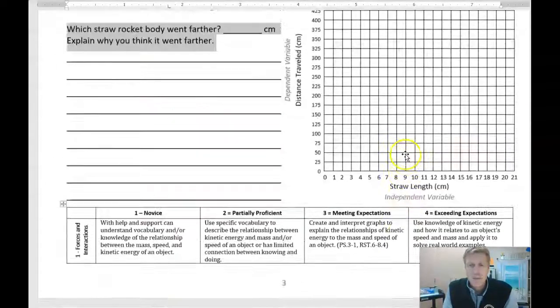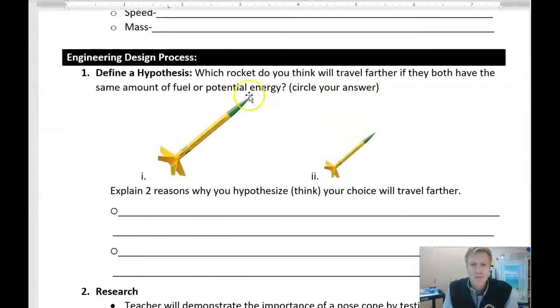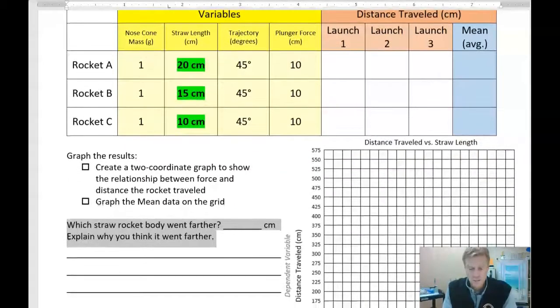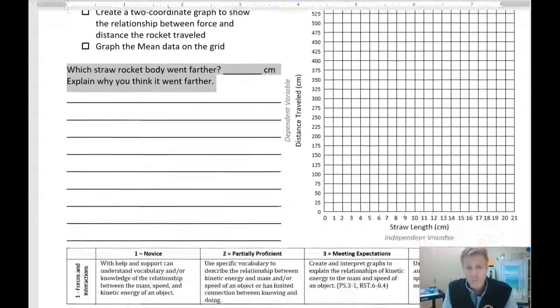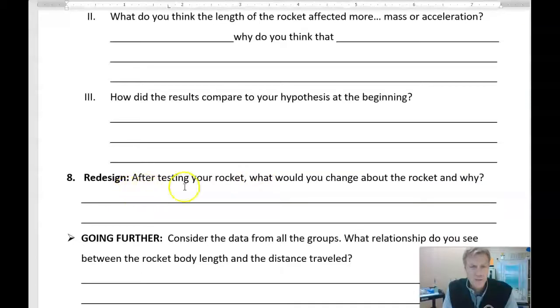How did the results compare to your hypothesis at the beginning? So you need to go back to your hypothesis, your prediction that you made before you did the testing right here. So when you circled the one here and you explained 2 reasons, how did your initial hypothesis compare to the end result? Were you right? Were you wrong? Were your explanations accurate, or do you think it's something else? So you can answer that here. And then number 8, redesigning. After testing a rocket, what would you change about the rocket and why? Would you change the fins? Would you change anything else with the design? So this is kind of your chance to answer what you would change.